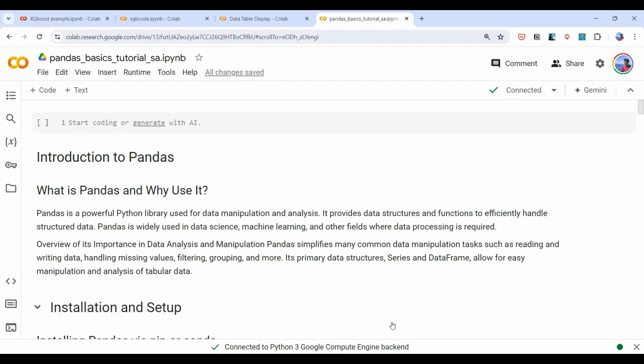Hello everyone. Today we are going to study the Pandas library in Python. So what is Pandas and why do we use it? It is a data manipulation and analysis library based on Python. This library offers many options and easy methods to manipulate and analyze data.